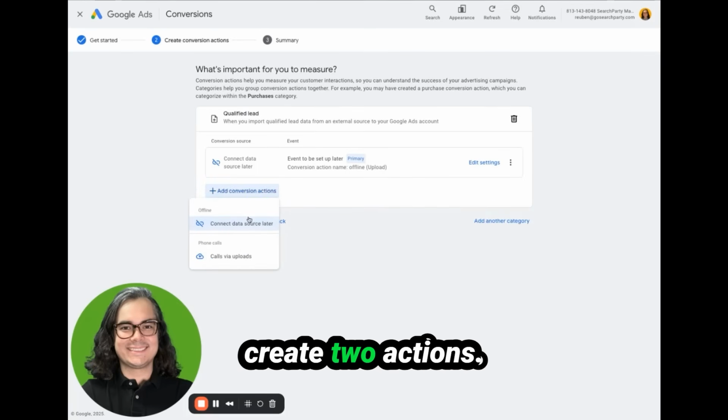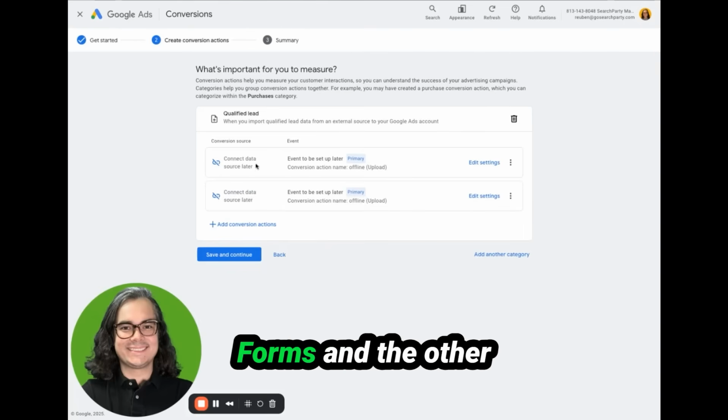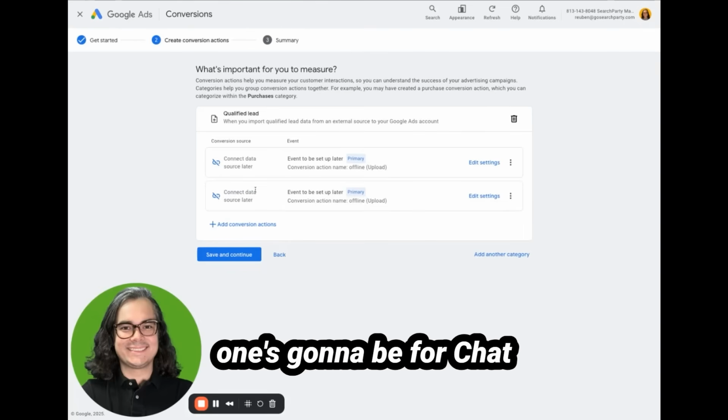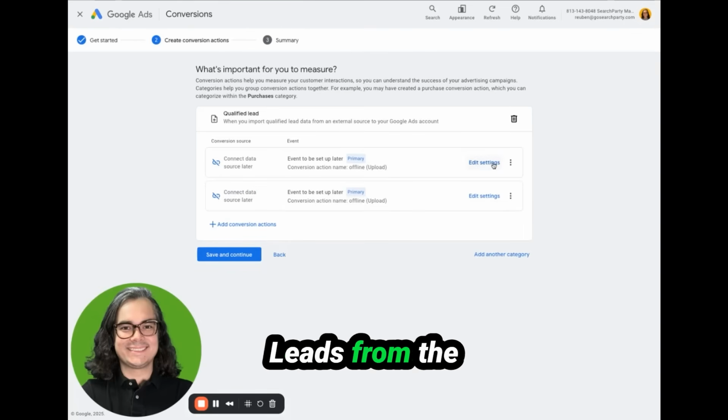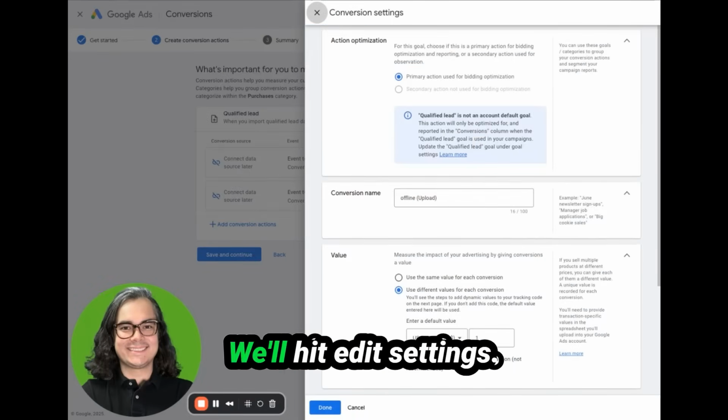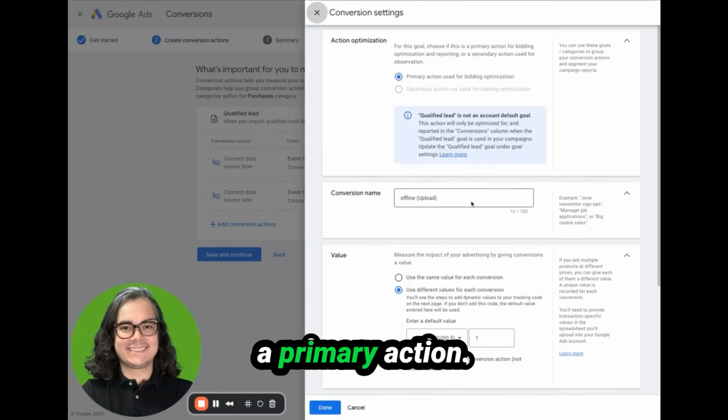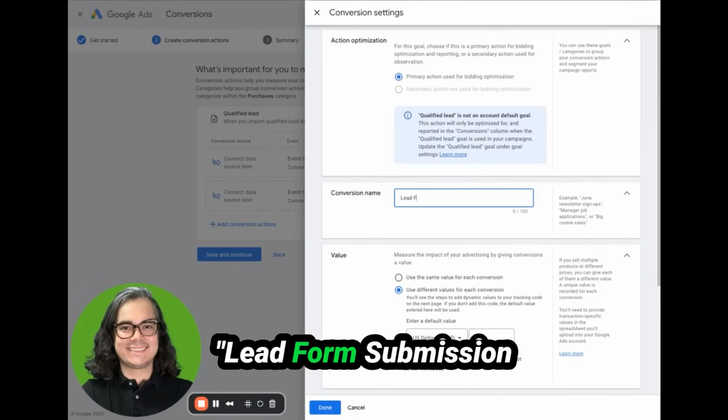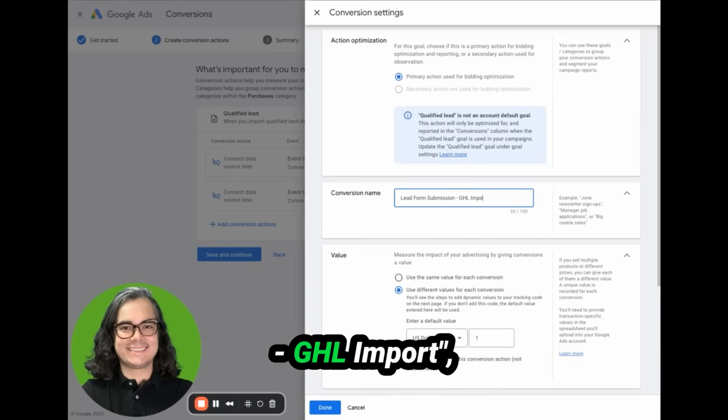I'm actually going to create two actions. One's going to be for lead forms, and the other one's going to be for chat widget submissions, leads from the chat widget. Let's do the lead form first. We'll hit Edit Settings. We want this to be a primary action. I'm going to call it Lead Form Submission, GHL Import.